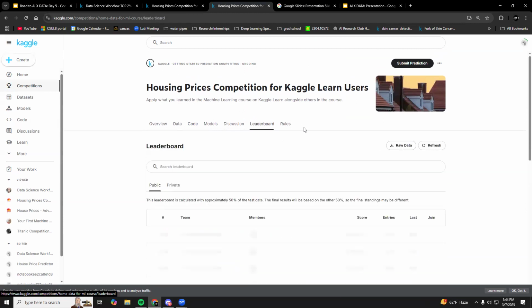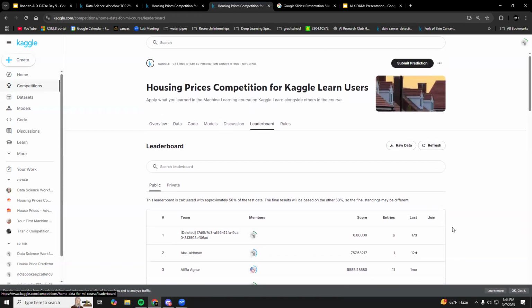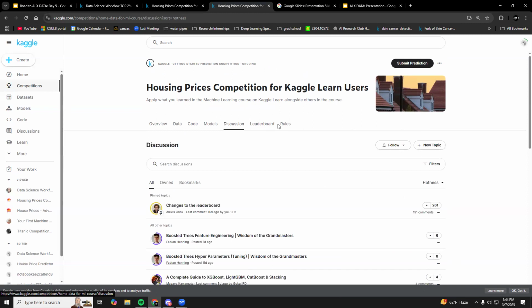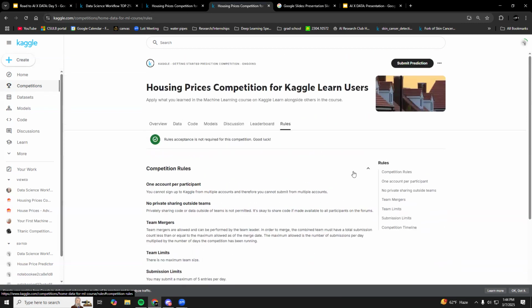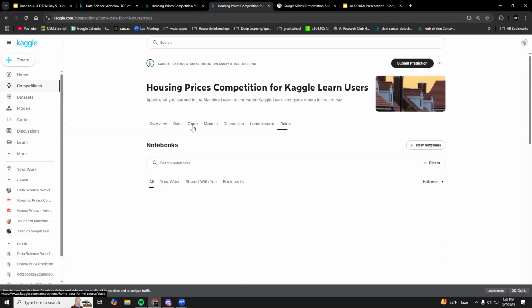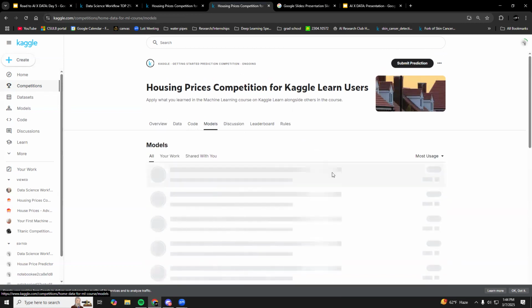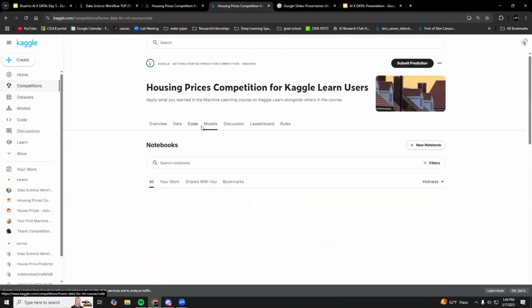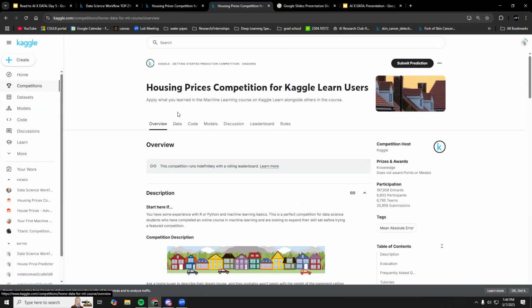There are some other pages, like a live leaderboard that will probably show as people start submitting. I don't know if we're going to have a discussion, and then we're going to have rules, but the rules are pretty self-explanatory, so you don't have to worry about that too much. And then models, I don't think we're even going to have this portion, so don't worry about that. But anyways, that should give you an idea of what the competition page will look like for whichever competition you sign up for.